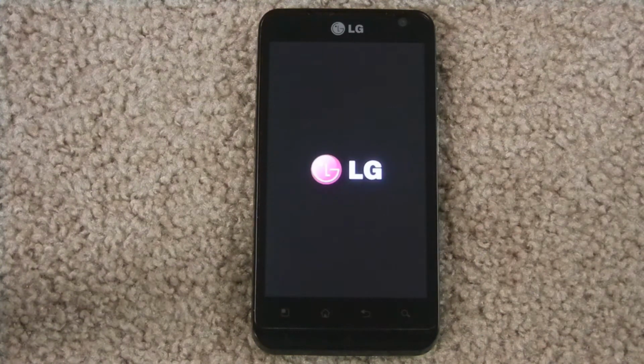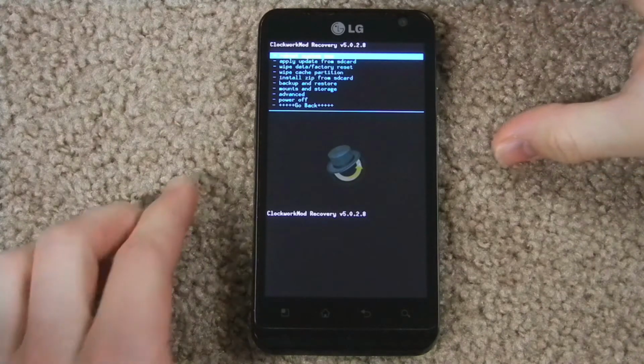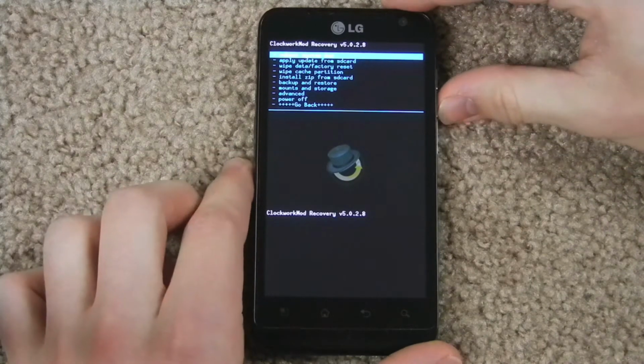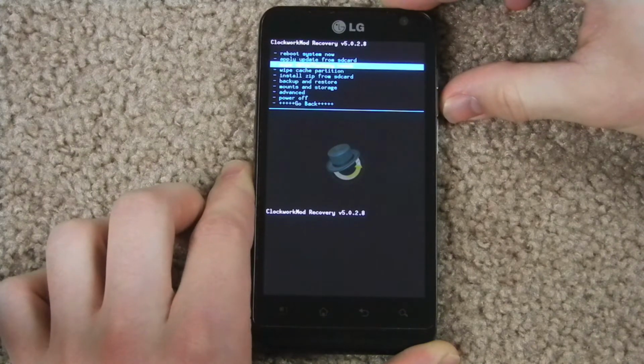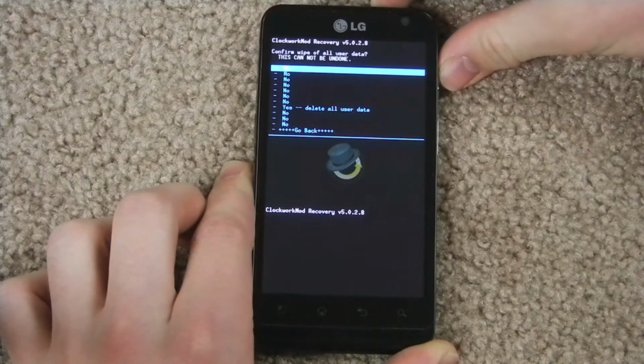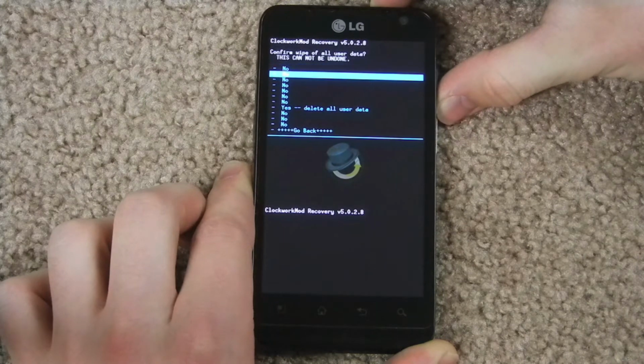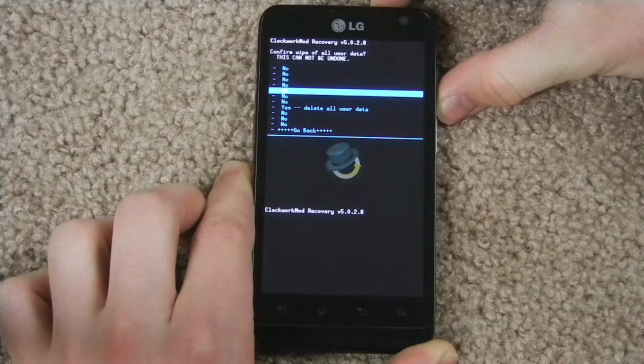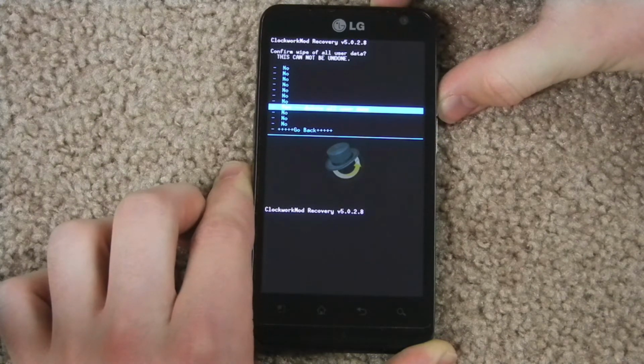After a few moments, Clockwork Recovery will open. Once inside, you will use the phone's volume up and down buttons to move up and down the lists, and the power button to make a selection. Navigate to where you see Wipe Data Factory Reset, and navigate down to where you see Yes, and select this option.